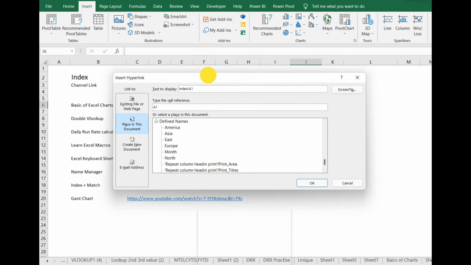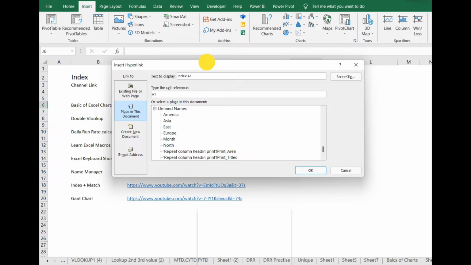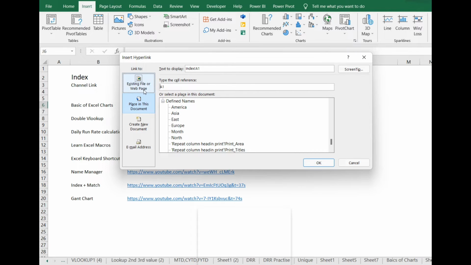Once you click on the link, this window will pop up. It'll ask you whether you want to link an existing file or a web page, a place in this document, create a new document, or an email ID. Currently I want to add a place in this document. So I'll click on this and I'll go and add the worksheet, which is basic of charts.